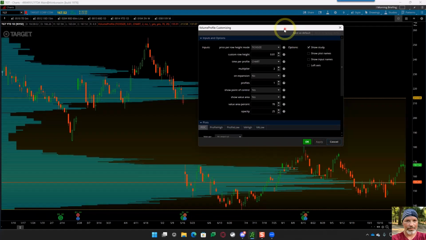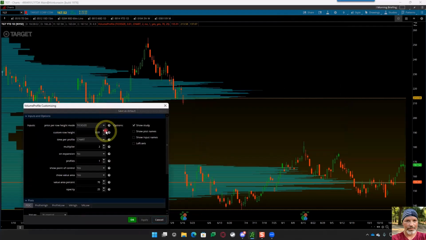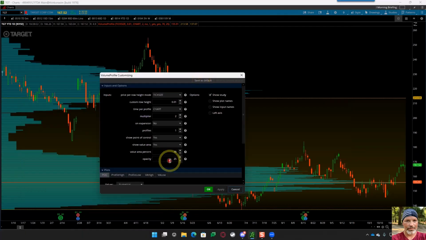Now it's still there, but it's more translucent. We can see through it a lot easier. It's not so bright. So opacity is our ability to make it transparent or not, brighter or not so bright. Okay, so now you've covered all of the inputs on how to adjust this thing.